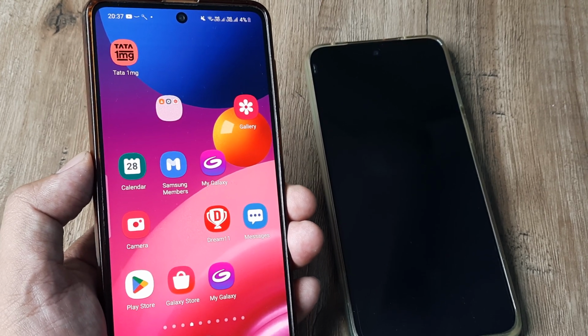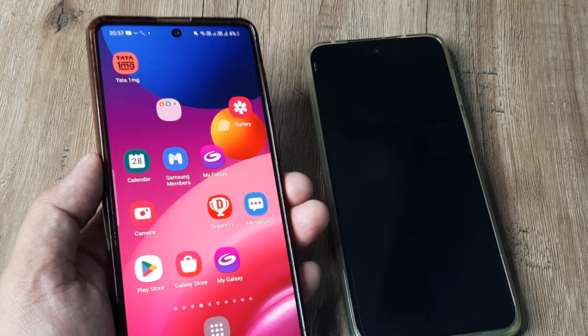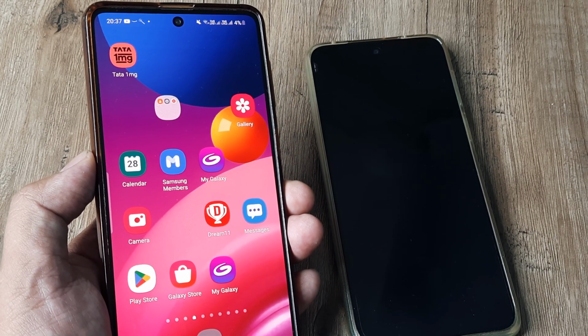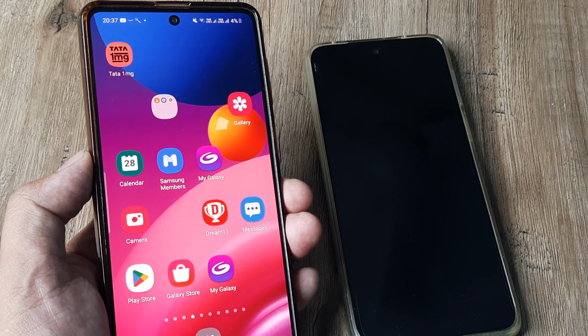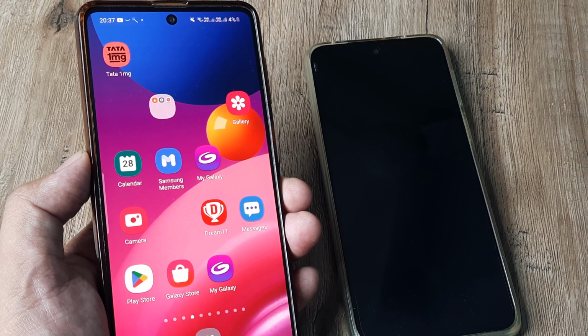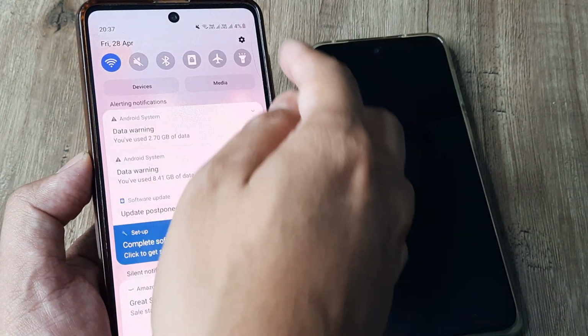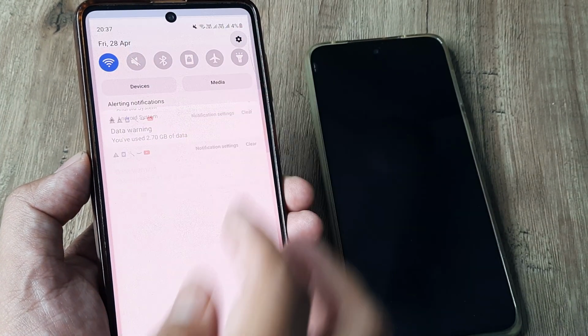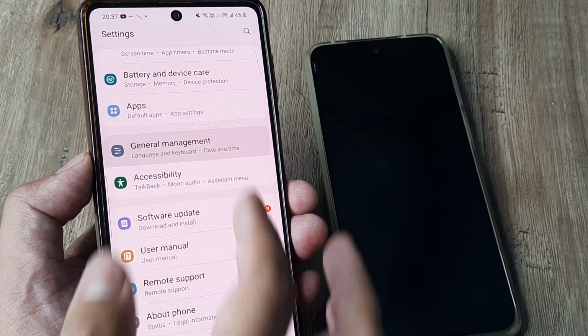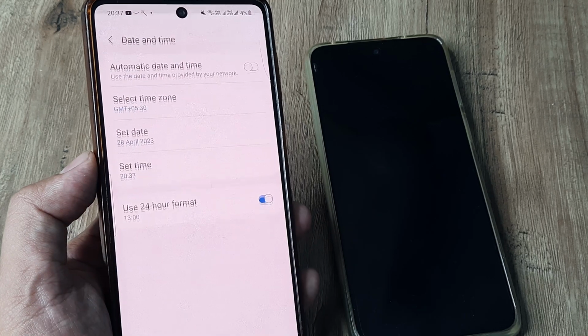What I need to do here is set my phone to network time rather than setting it manually, and that way it will always show the right time without me having to manually intervene. So let's look at how this is done. I simply swipe from the top and tap on settings. In Samsung, this is actually under general management. So I tap on general management, then I tap on date and time.